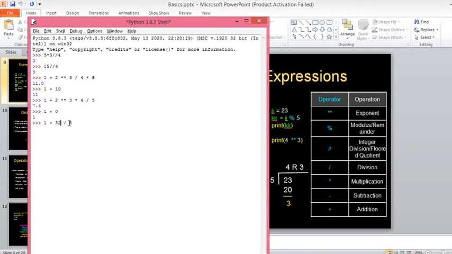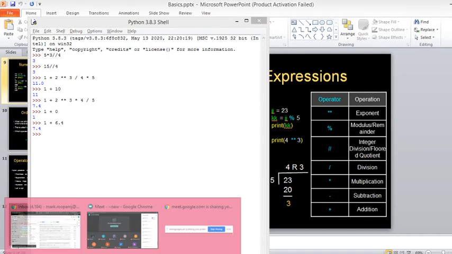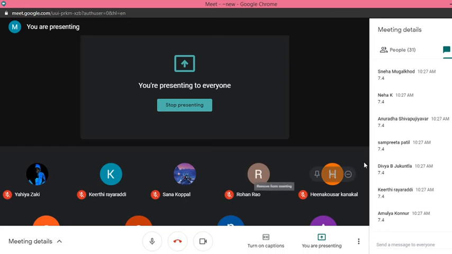8 fours are 32. Then 32 divided by 5 comes to 6.4. Then 1 plus 6.4 will be 7.4. So that's how we get the answer as 7.4. I hope your doubt has been cleared.